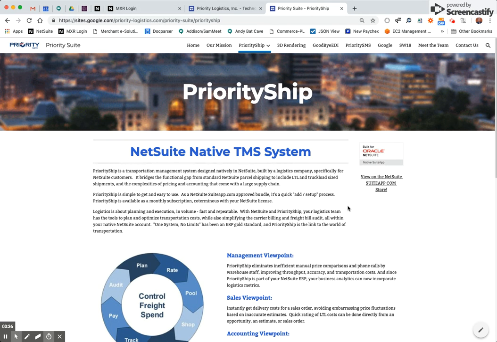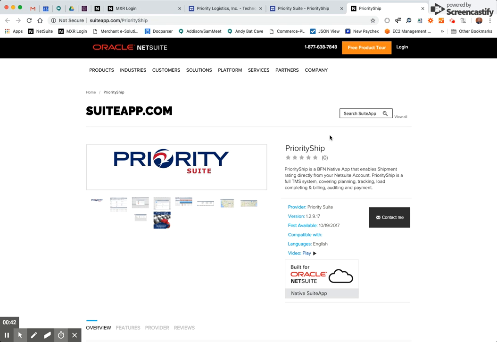We're very proud of our certification. It's a certified app with NetSuite. You can find our app on the Suite App Store. The Suite App Store is a very modern way for NetSuite to market additional functionality from partners like us and try to make it as easy as possible for a quick install, quick implementation.